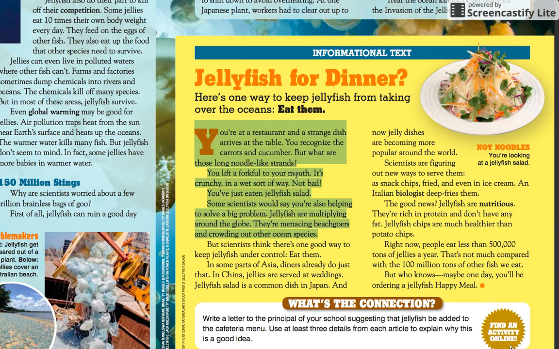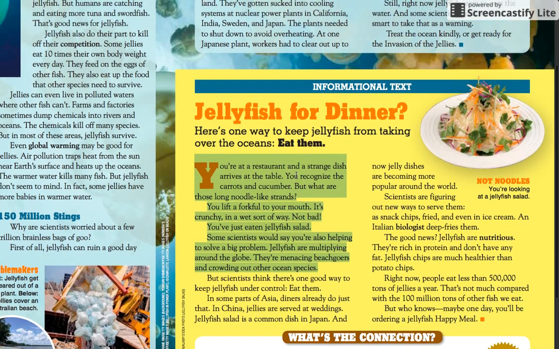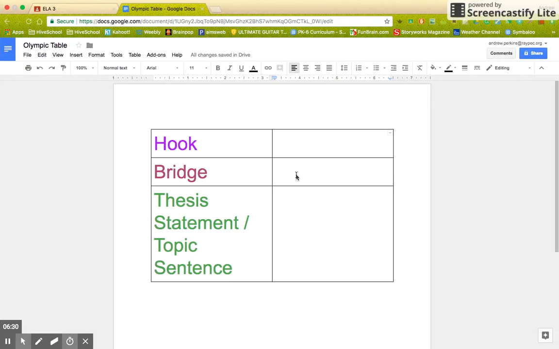Okay? So go back and forth through these examples when you're deciding on these three things. But remember, the hook is first, then worry about the bridge, then worry about the thesis statement, or topic sentence. And you'll type them in here, and you'll use these colors to keep it color-coded.